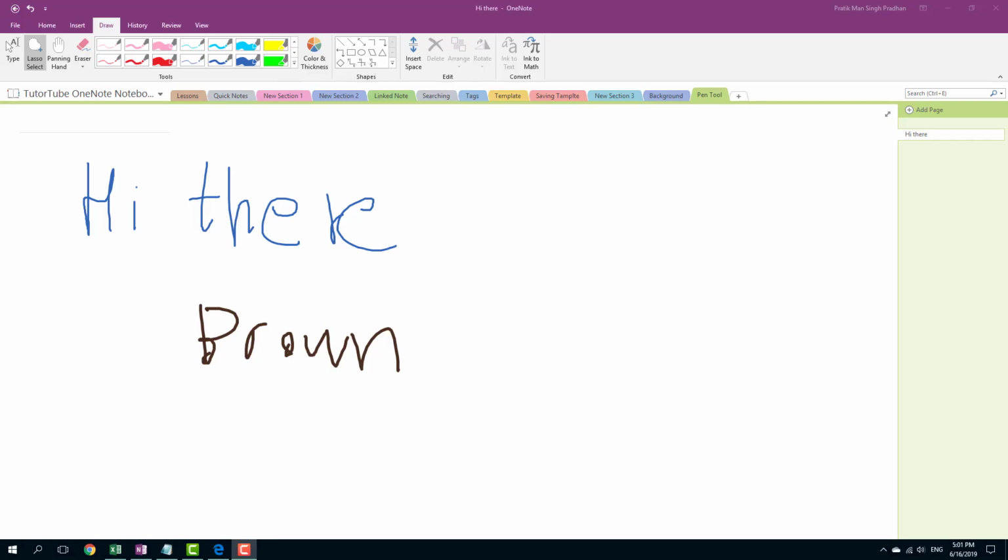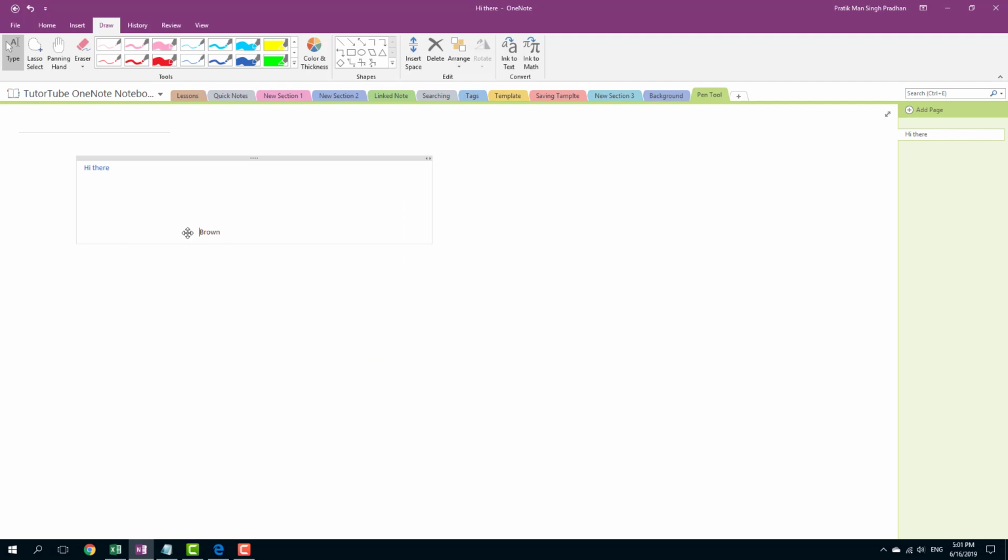So over here in Microsoft OneNote, you can easily convert handwritten text into typed text. In order to do that, you can go on to the type tool or the lasso tool inside of OneNote. So I'm going to take the type tool first, and I can select the portion which I want to change. So I'm going to select this portion right here. And here you can see an option for ink to text. And once I click that, you can see that "hi there" and "brown" has been converted into regular text.